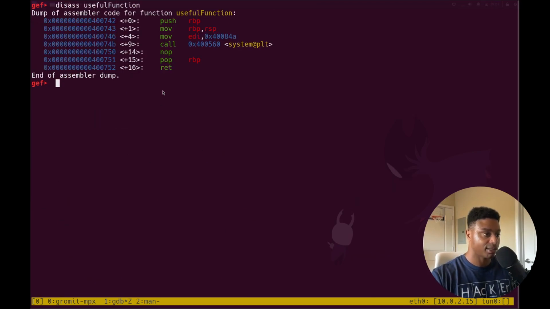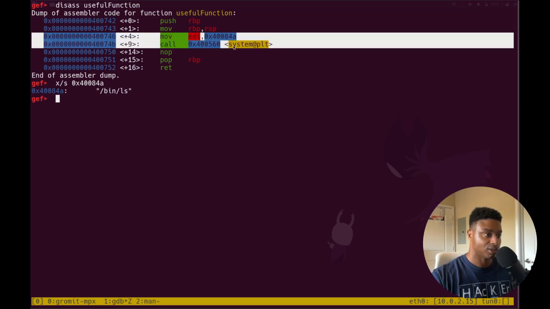So if we go back here and we grab this, since we saw it's a character pointer, we can do examine. So X for examine, /s to specify we're going to give it a string. So slam in the address that you want to examine. We hit enter and we see it calls bin ls. So if we can return execution to useful function, we should be able to get it to run bin ls. So how do we do that?